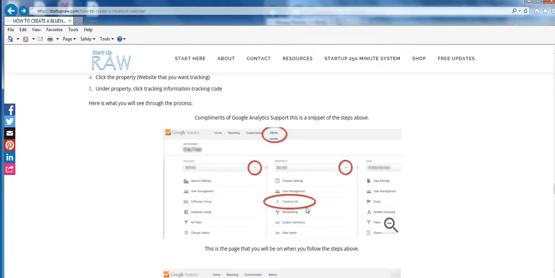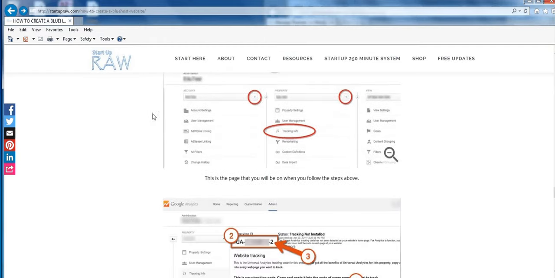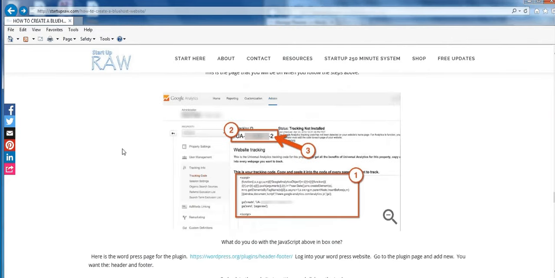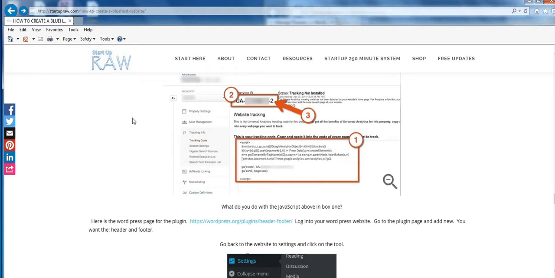You see the tracking information, tracking code, and you see how the property's there, the drop down. Once you click that tracking code, this is the page that's going to show up. Now these numbers are important. You don't want people to see your UA number, because that is the number Google gives you, and you just want to try and keep that private if you can.